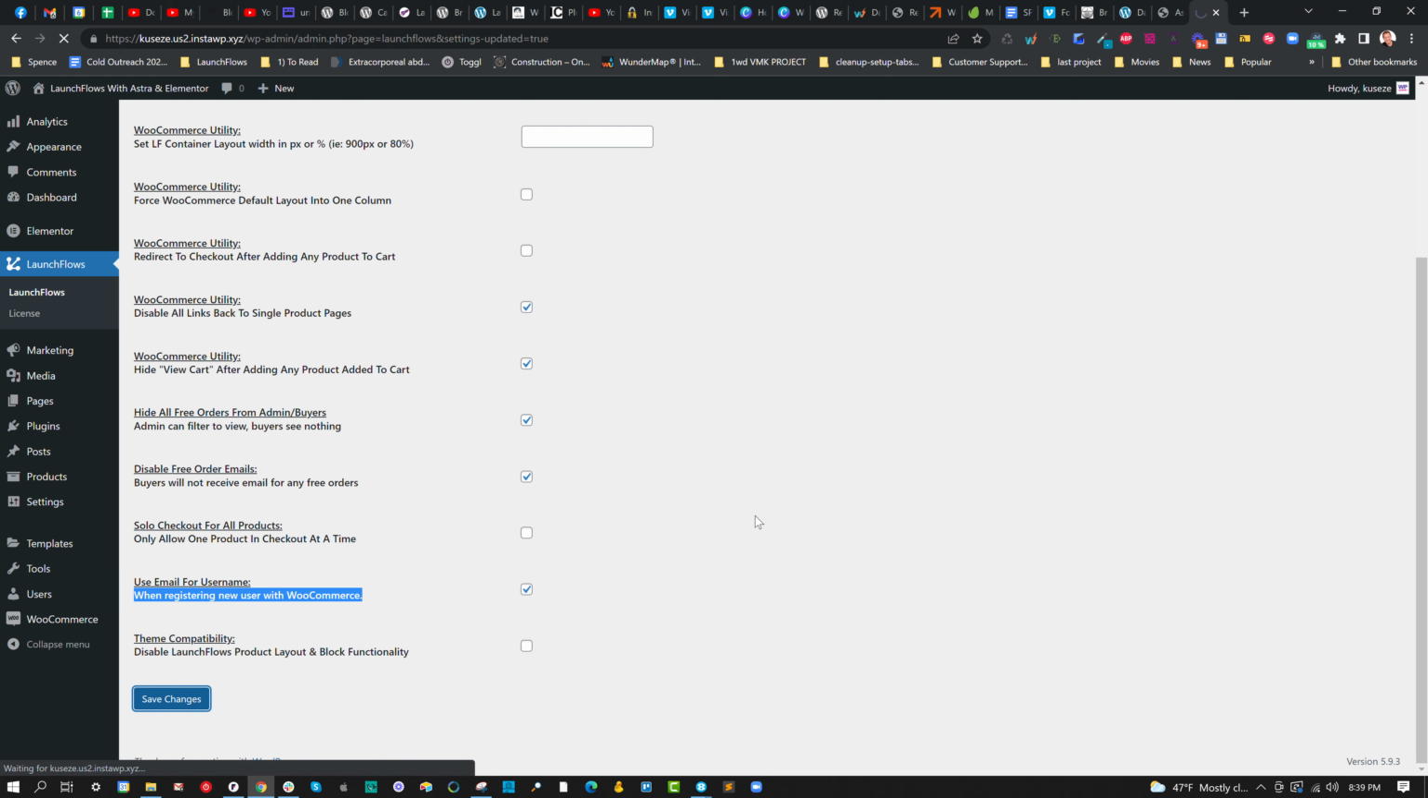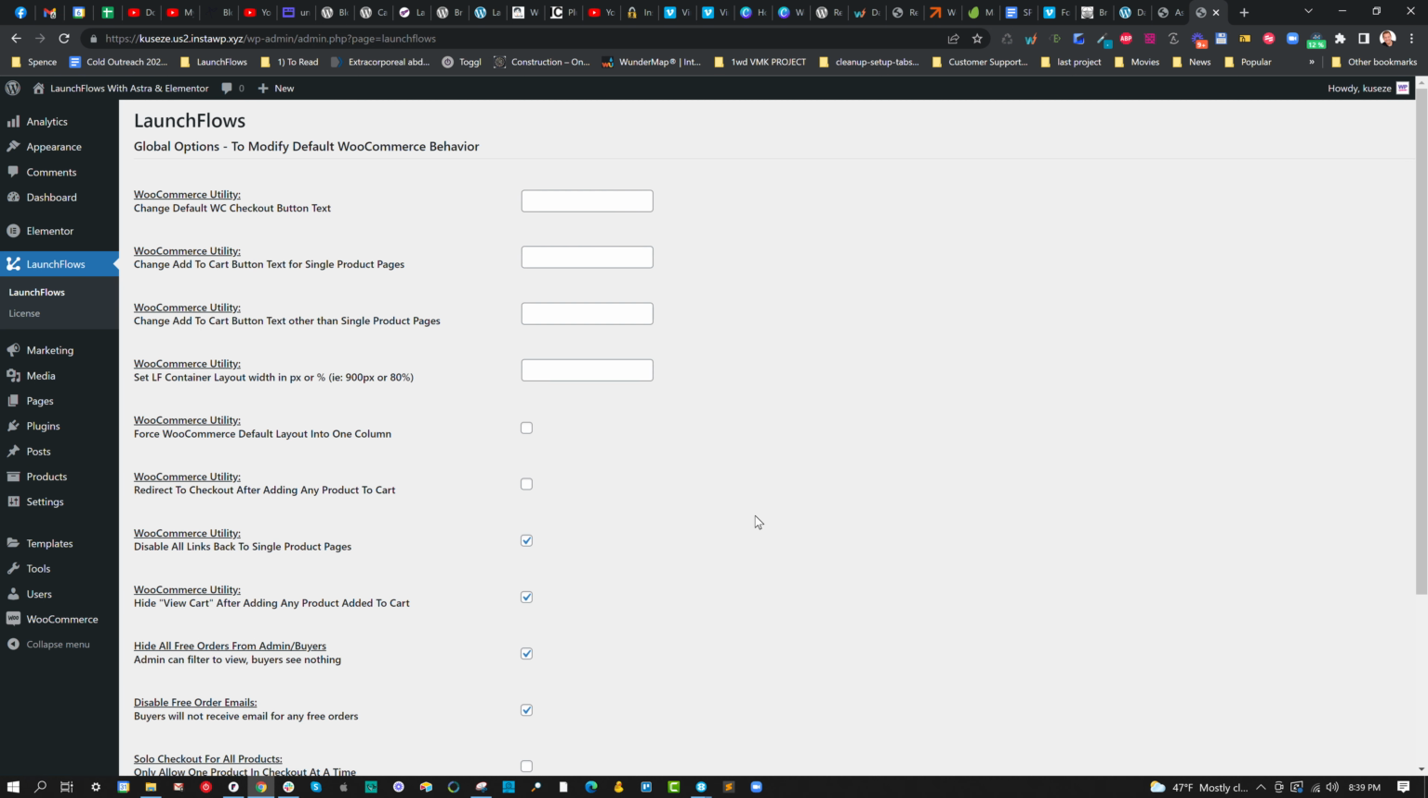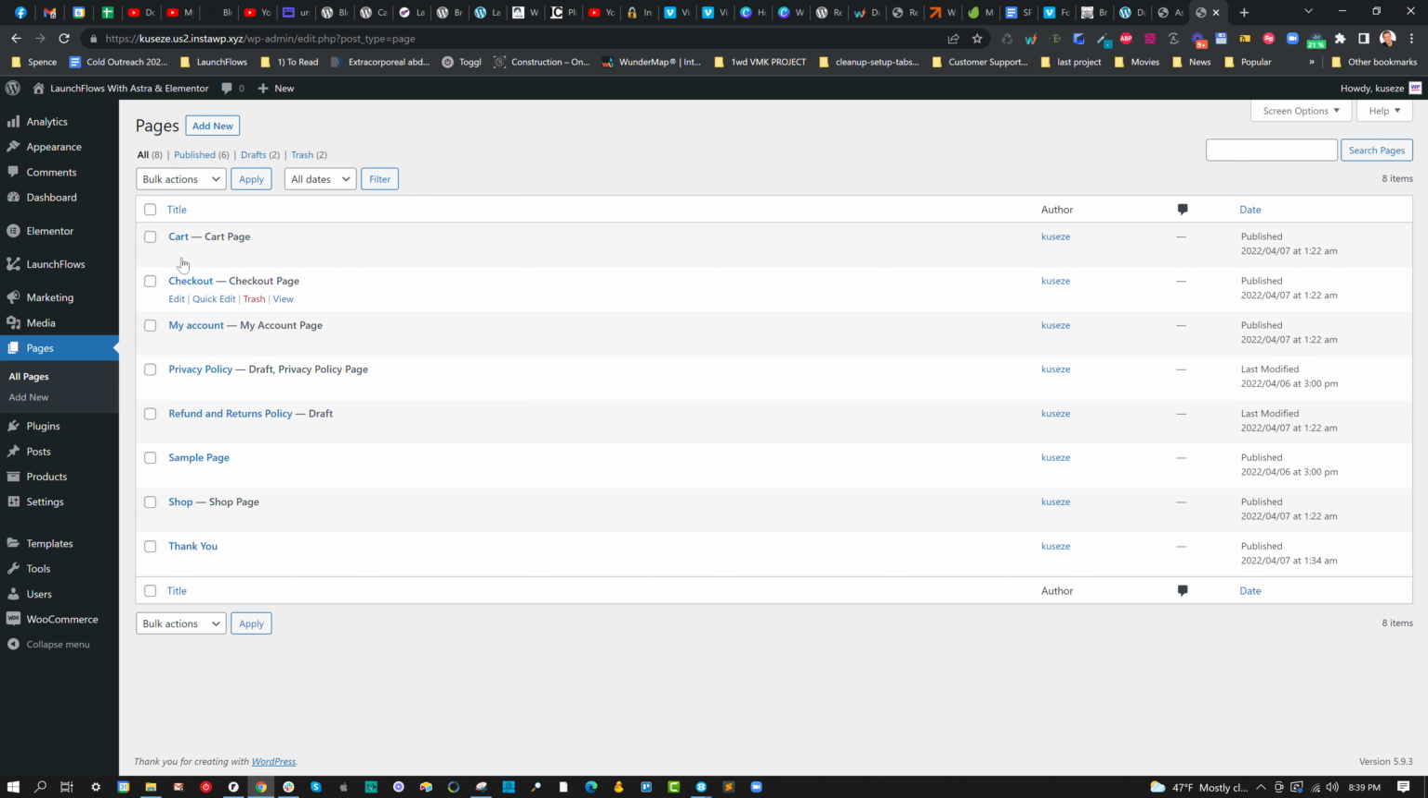Okay. So now with LaunchFlows, you really only need 3 things. That's our basic documentation. You need a product, a checkout, and you need a thank you, or at least somewhere to send somebody. Let's start out with the basic idea that when you make a product, you want to tell it where your checkout is. Now, out of the box, when you set up WooCommerce, it gives you these pages, and one of them is the checkout.